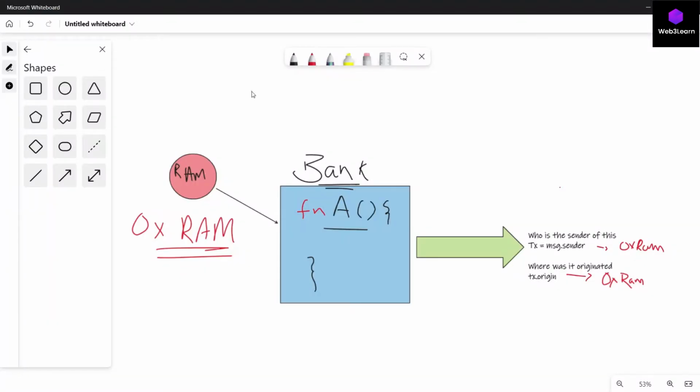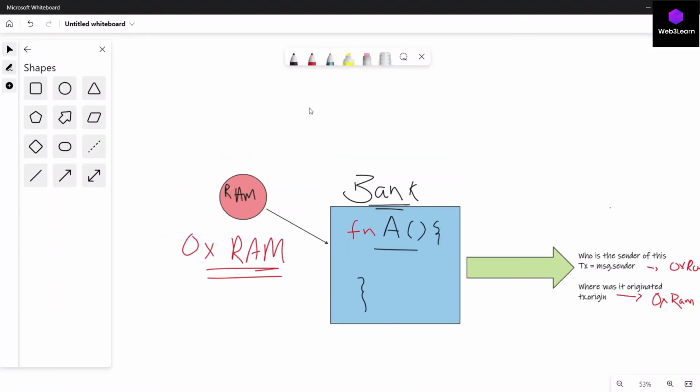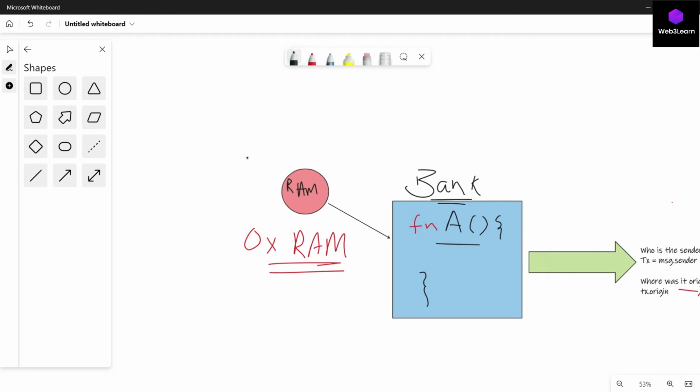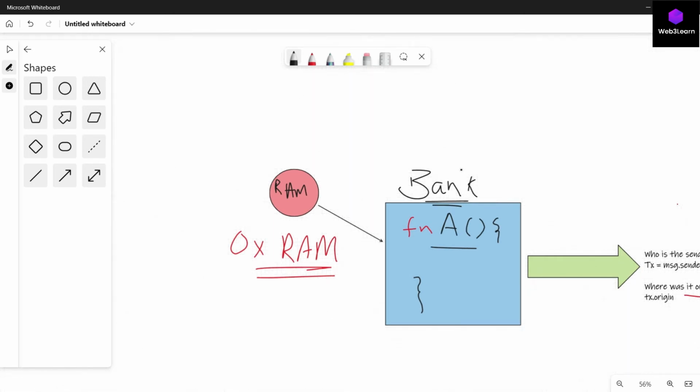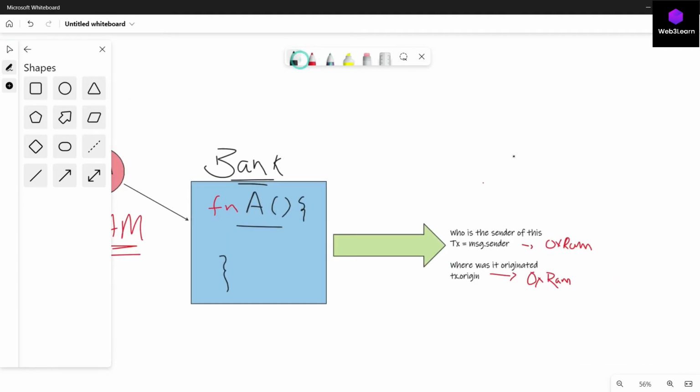Now, to make some changes in the smart contract, but before that I want you to learn about this message.sender and this origin stuff. For that, imagine that there is a smart contract named bank and it has a function A, and when Ram is going to call this A function, then the message.sender, the sender of the message, is going to be Ram, and the origin of the transaction is also going to be Ram.